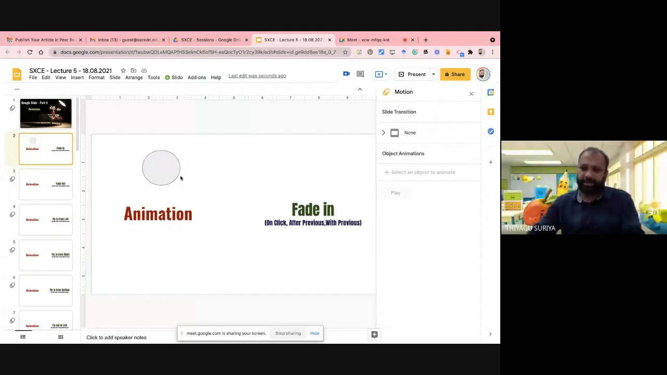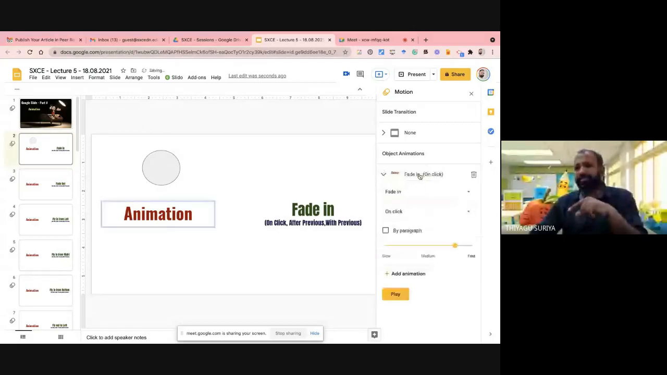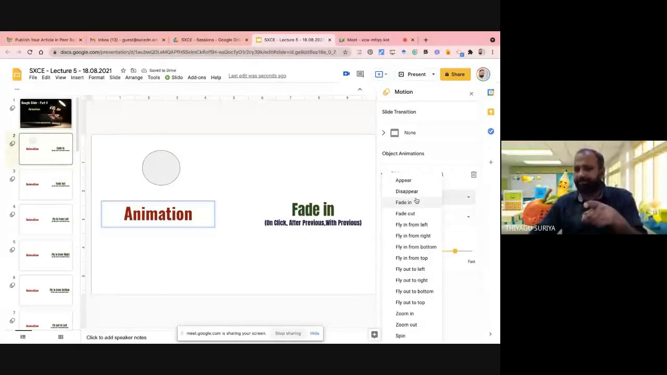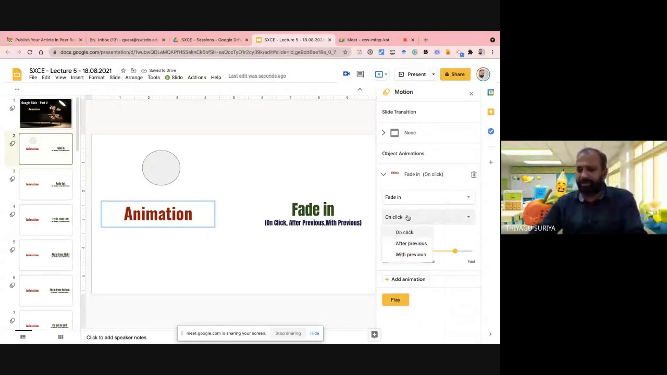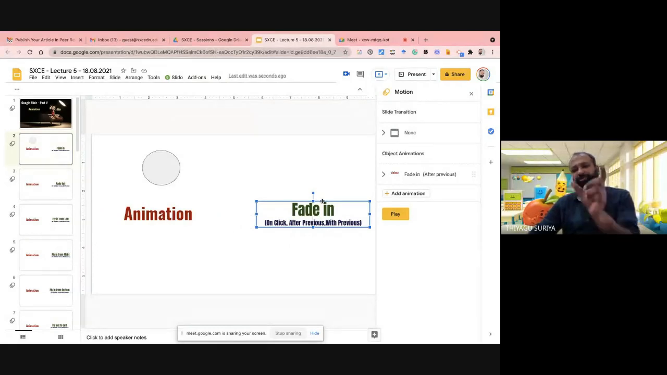First, I'd like to give the animation for the word animation. Select it, go to add animations, and you can go with fading. Then you can choose whether you need on click or after previous. I'd like to go with after previous. Then this process is over. Now we can keep the speed fast or slow. Now the term animation has its animation effect. Now I'd like to give an animation for this word fading. Therefore, I'm clicking add animation.